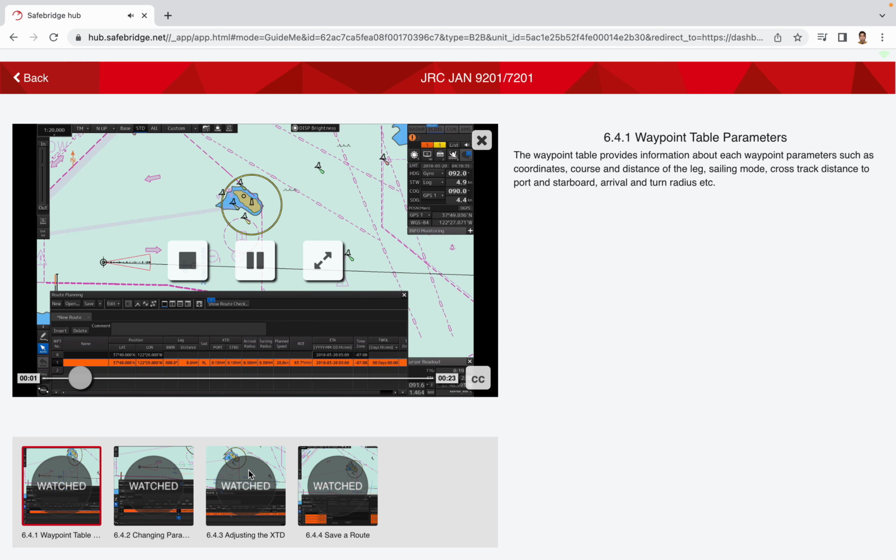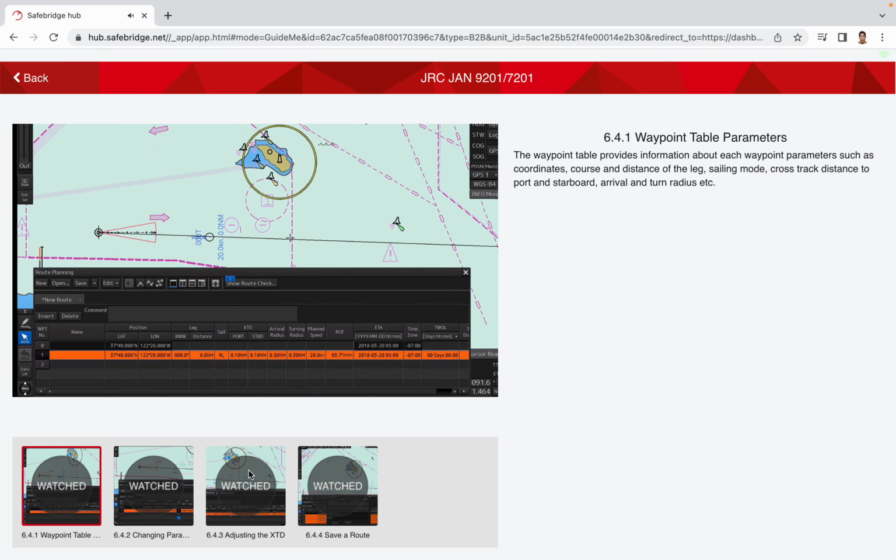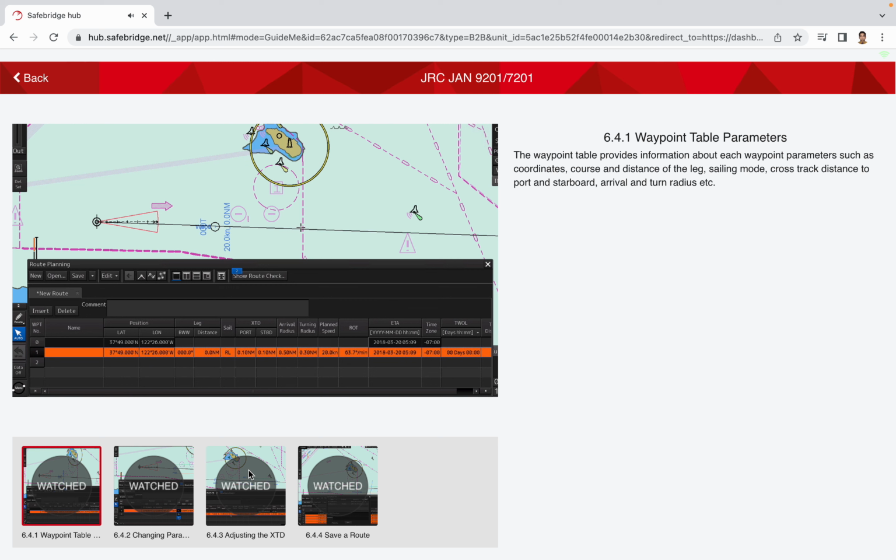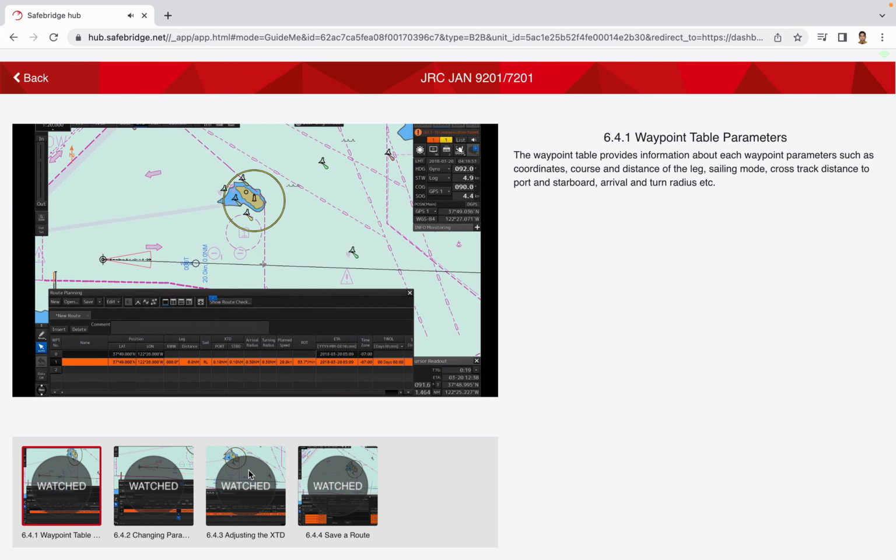Waypoint table parameters. The waypoint table provides information about each waypoint's parameters, such as coordinates, course and distance of the leg, sailing mode, cross-track distance to port and starboard, arrival and turn radius, etc.